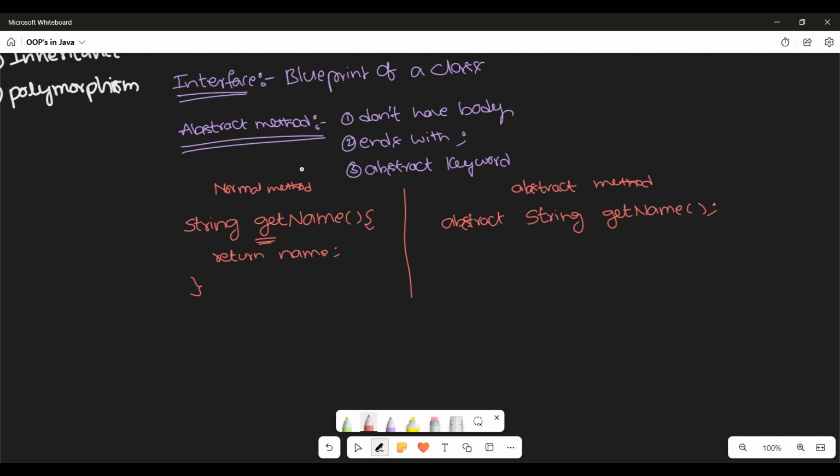Now let me try to provide some real world example. When you are trying to write your BSc, MSc, MCA, this kind of exams, in the exam hall you will get some question paper, right? So what does that question paper contain? All questions, but not answers, right? So you need to write your own answers for corresponding questions. That is the best example for abstraction. So in Java also we can specify questions.